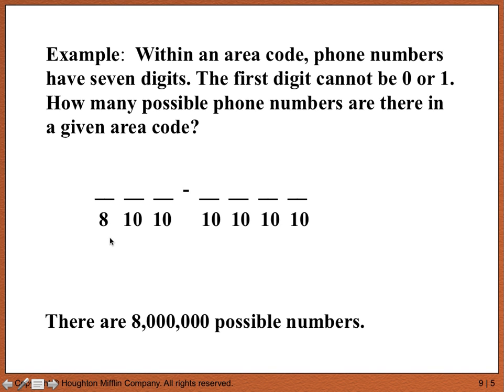Now, just in case you're wondering about this 8 here, you know that for every other slot there are 10 possibilities. That's 0 through 9. Okay, so let's count on our fingers, right? 0, one finger. 1, it's my second finger. 2, third finger. 3, fourth finger. 4, fifth finger. 5, sixth finger. 6, 7th finger, 7, 8th finger, 8, 9th finger, 9, 10th finger. All right, so 0 through 9 are my 10 possibilities.